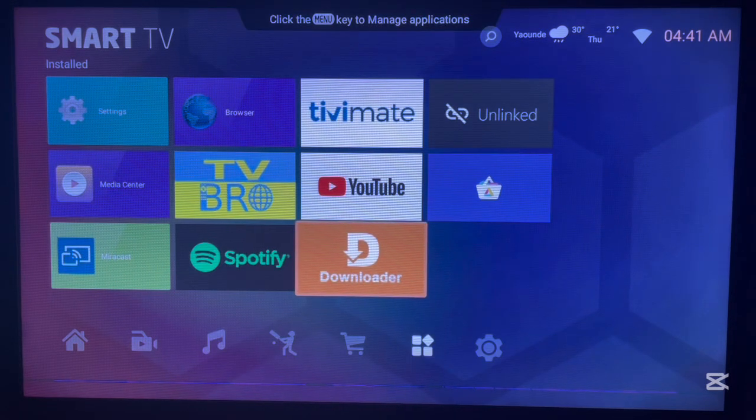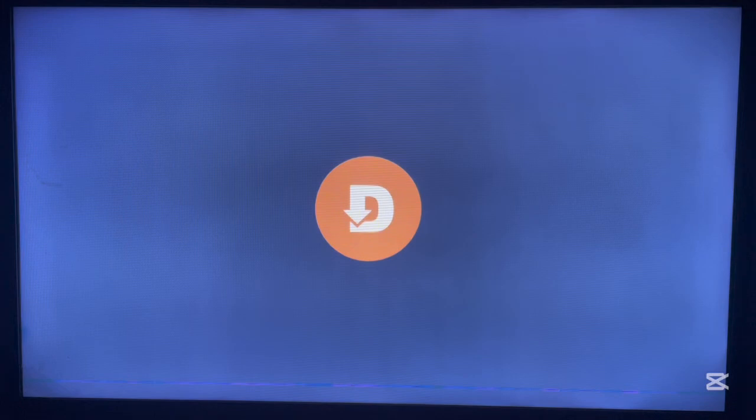The first step is for you to come over to this application called Downloader, which is the application we are going to be using to install the Nova application. If you don't have Downloader on your Android TV, in the description of this video, there's a link I've attached that is going to help you to install Downloader to your Android TV. After installing Downloader, all you have to do is just go ahead and launch it.